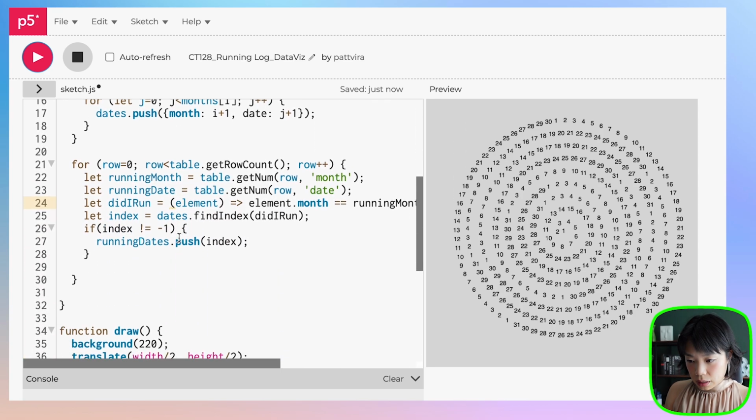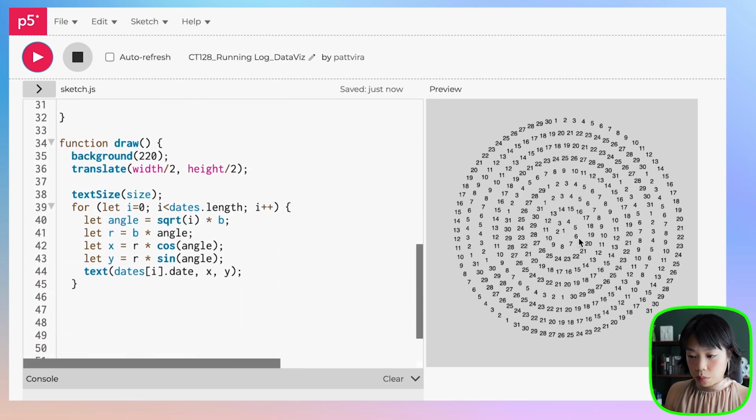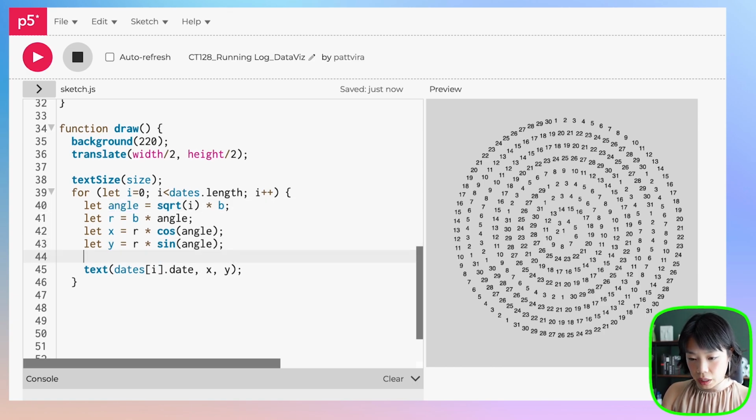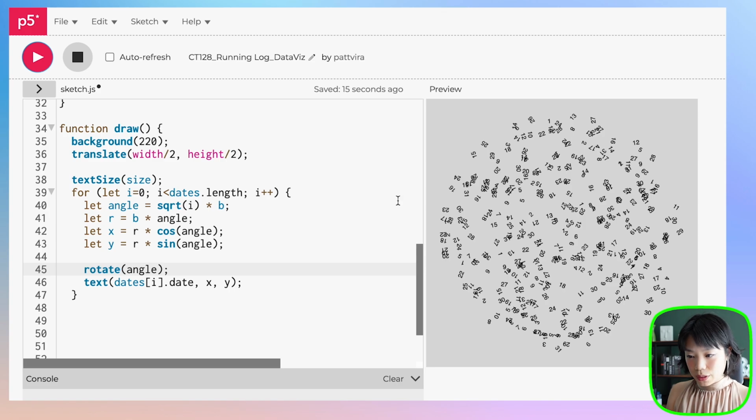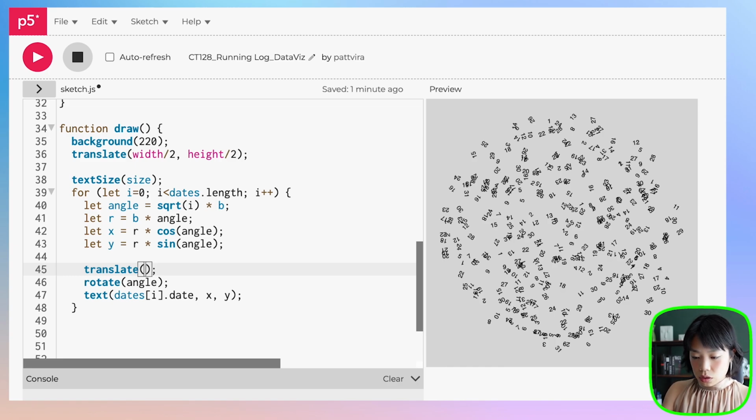Okay, and right now the numbers are all upright. I want to rotate them based on the angle here. What I can do is put in a function called rotate, and we're going to rotate it by angle. Whoa! We want the rotate function to rotate around this x and y coordinate. To do that, we need to translate to the x and y coordinates first, and then do rotate, and then put in 0 and 0 here.